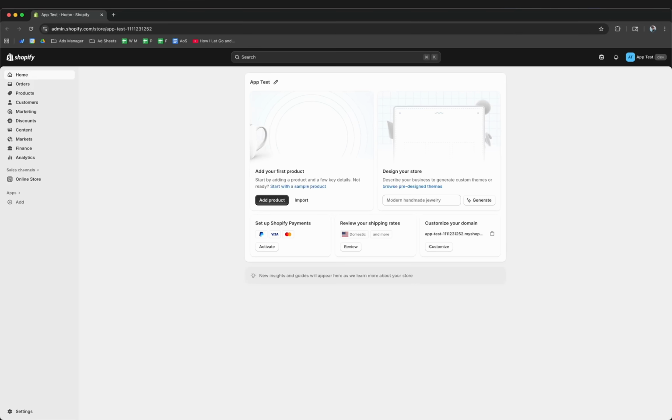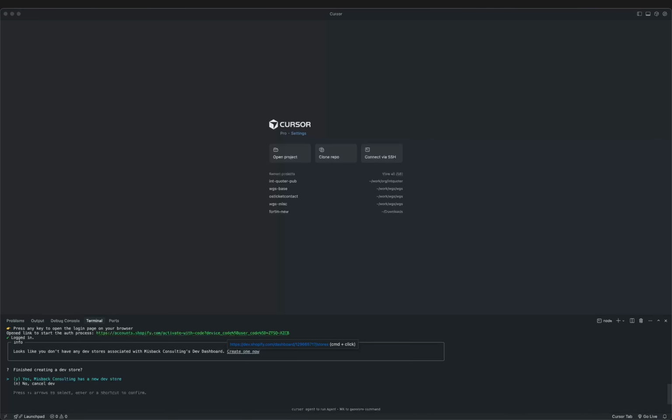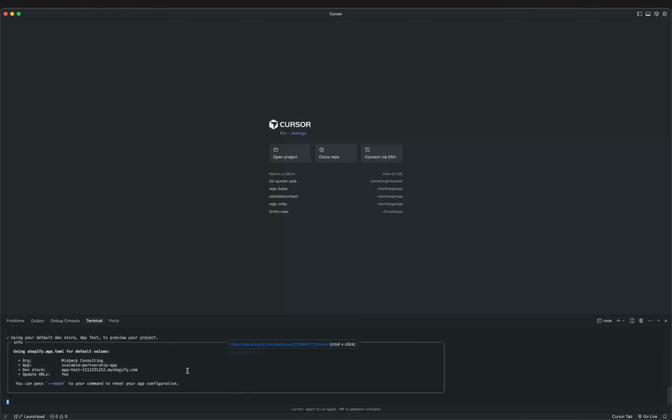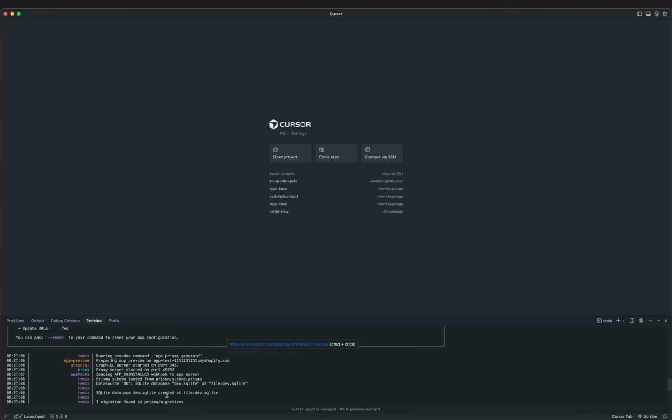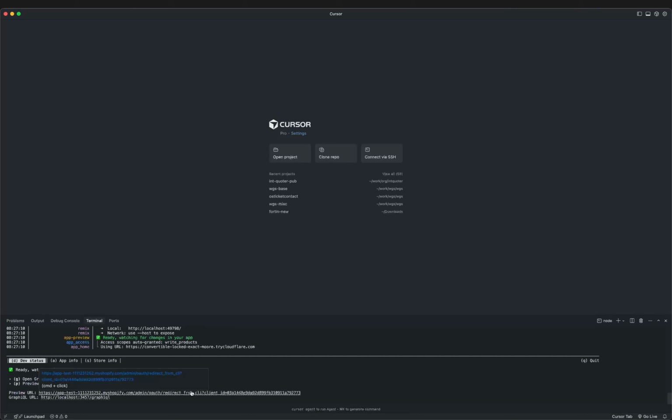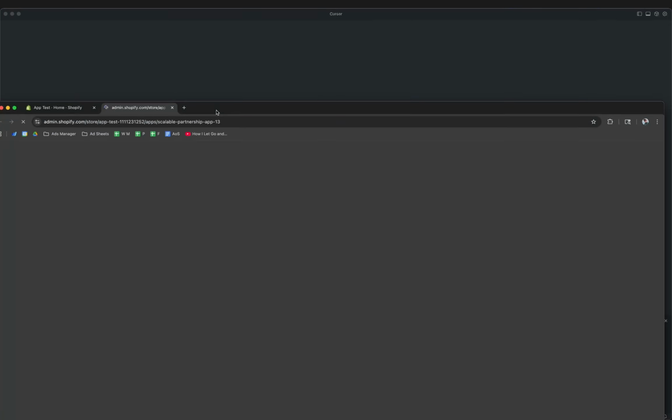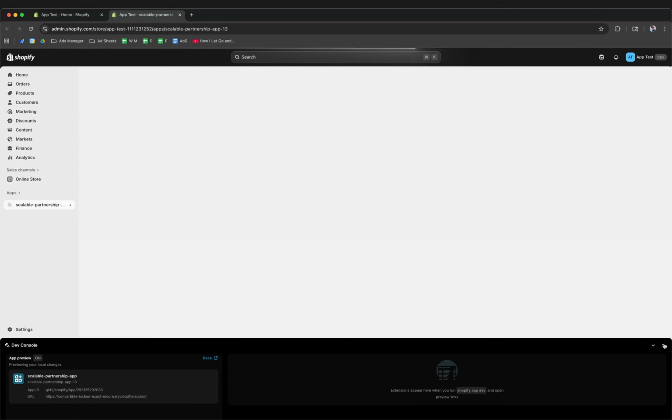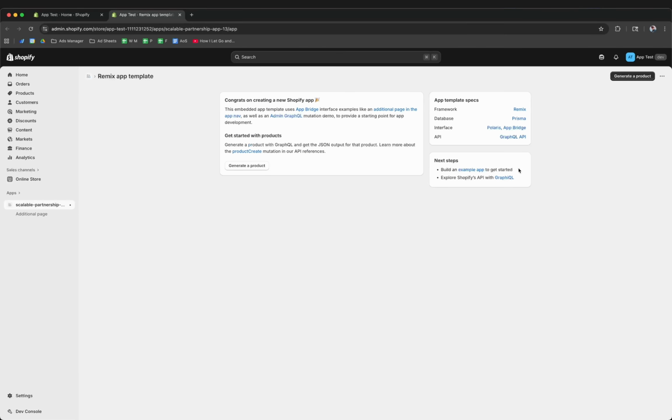Okay, so now we have our app test dev store here. I'm going to move this off the screen for now. Hit that. We do have a new dev store here, and now it should launch our app, and we should be able to preview it on this store. If I hit P here, you should notice that when I move over to the browser, you can see that it has populated this app here.